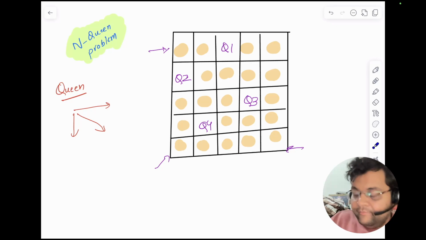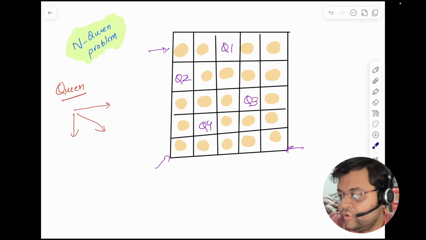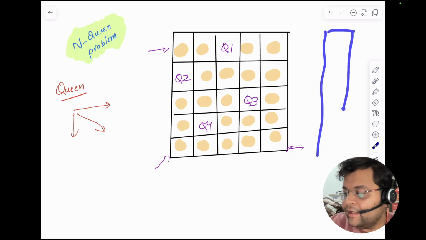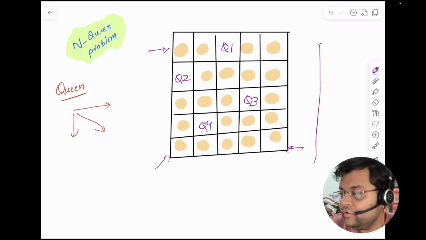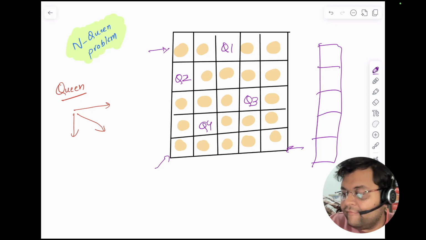So if I ask you what will be one of the valid configurations, you can return me a list, let me draw it here. You will return me a list wherein you can say that on the first row I can have a queen at, say, the 0th column.